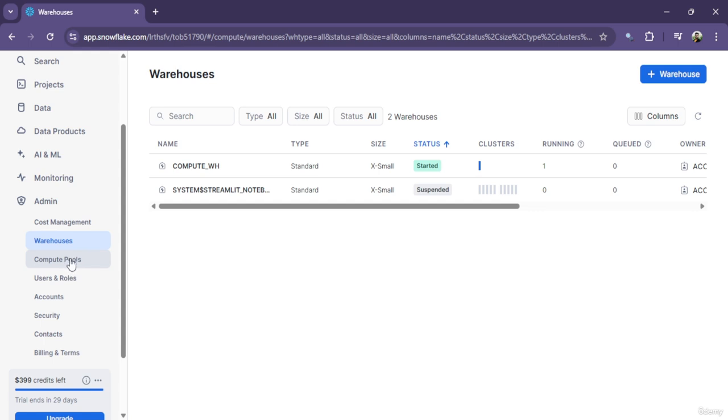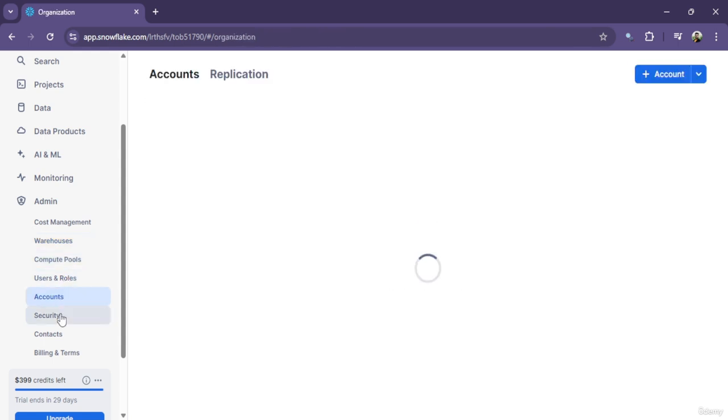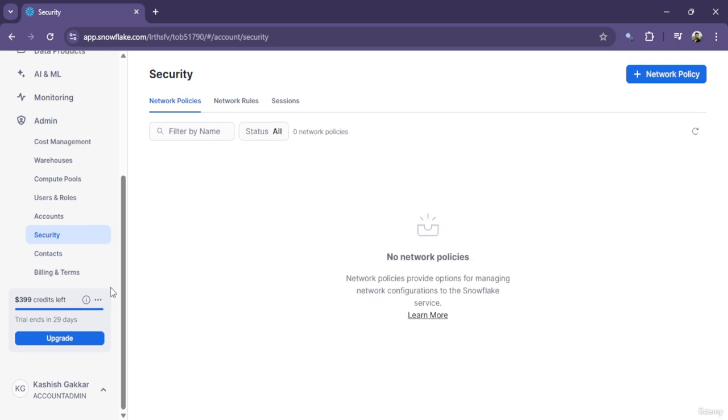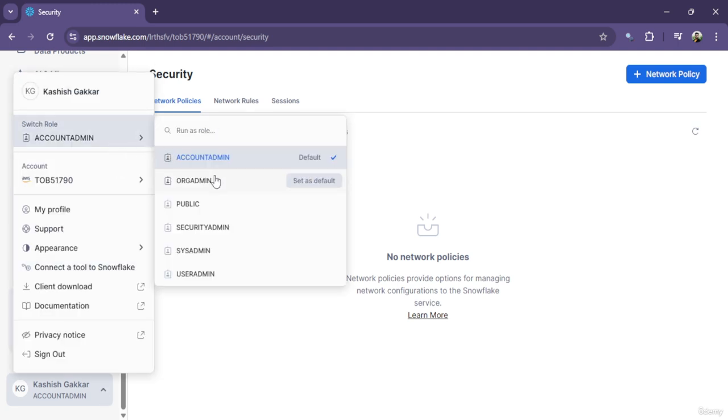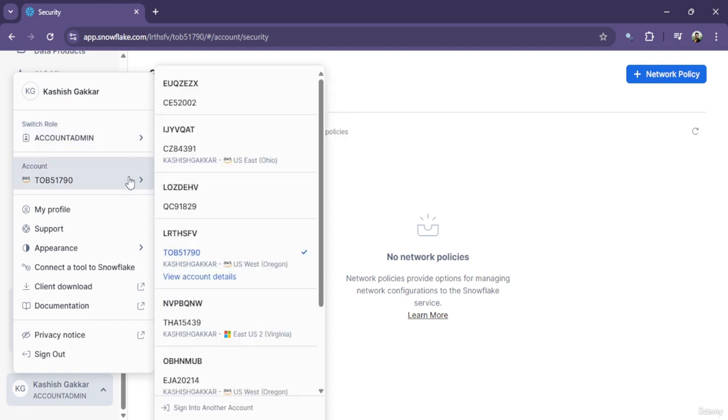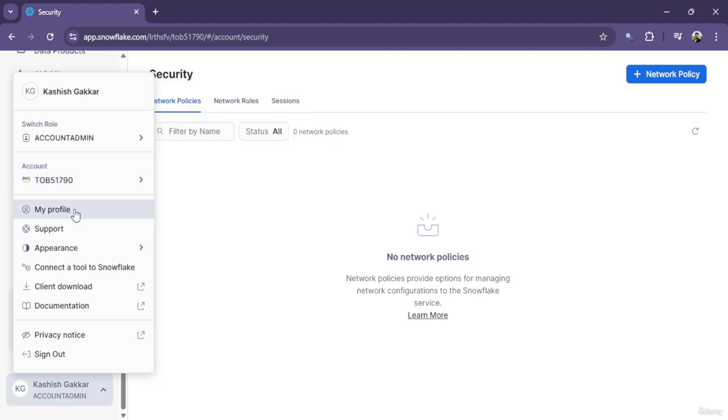There are other options available like compute pools, users and roles, accounts, security, and others, which you can explore or we'll be taking a look in the later sections. Coming to the bottom of the screen, you can see this arrow, which you can expand, and you can switch your role from account admin to any of the other roles, and each role has its own significance on Snowflake. If you want to switch your account as well, you can hover on this account and explore any of the other accounts that you have in your organization. You can check your profile from clicking on My Profile, and you can change your appearance of Snowflake web UI to light, system, or dark theme.